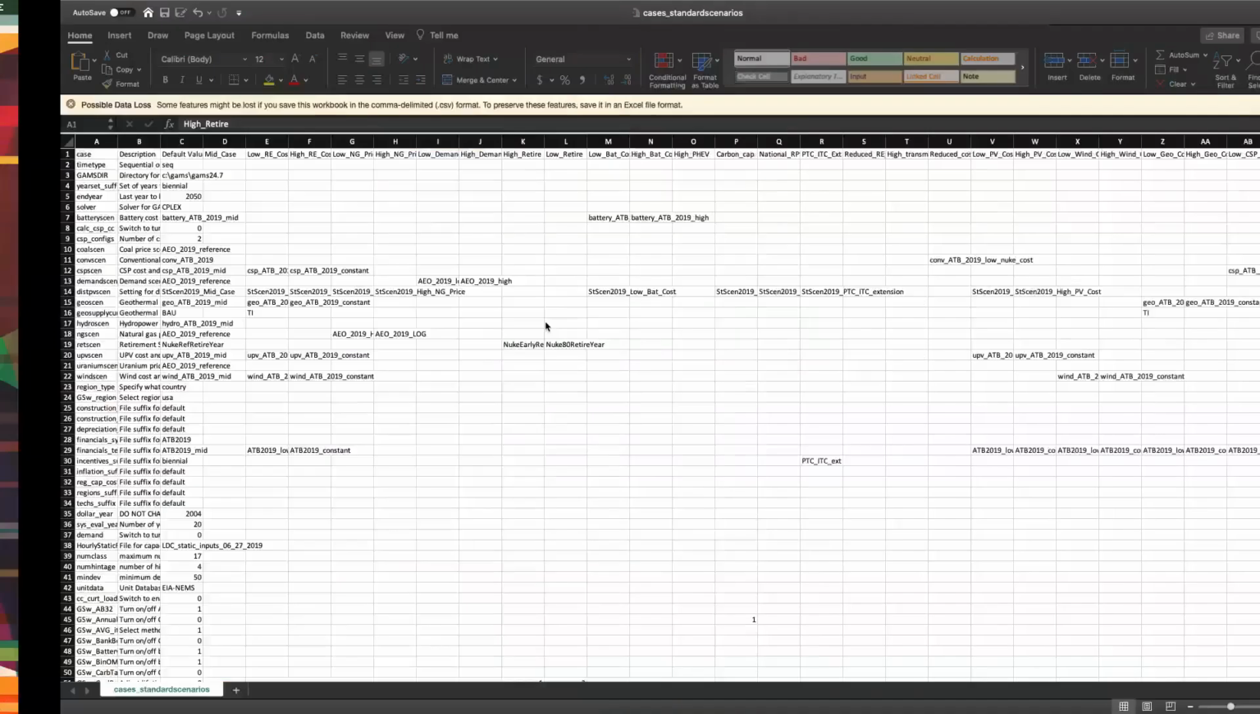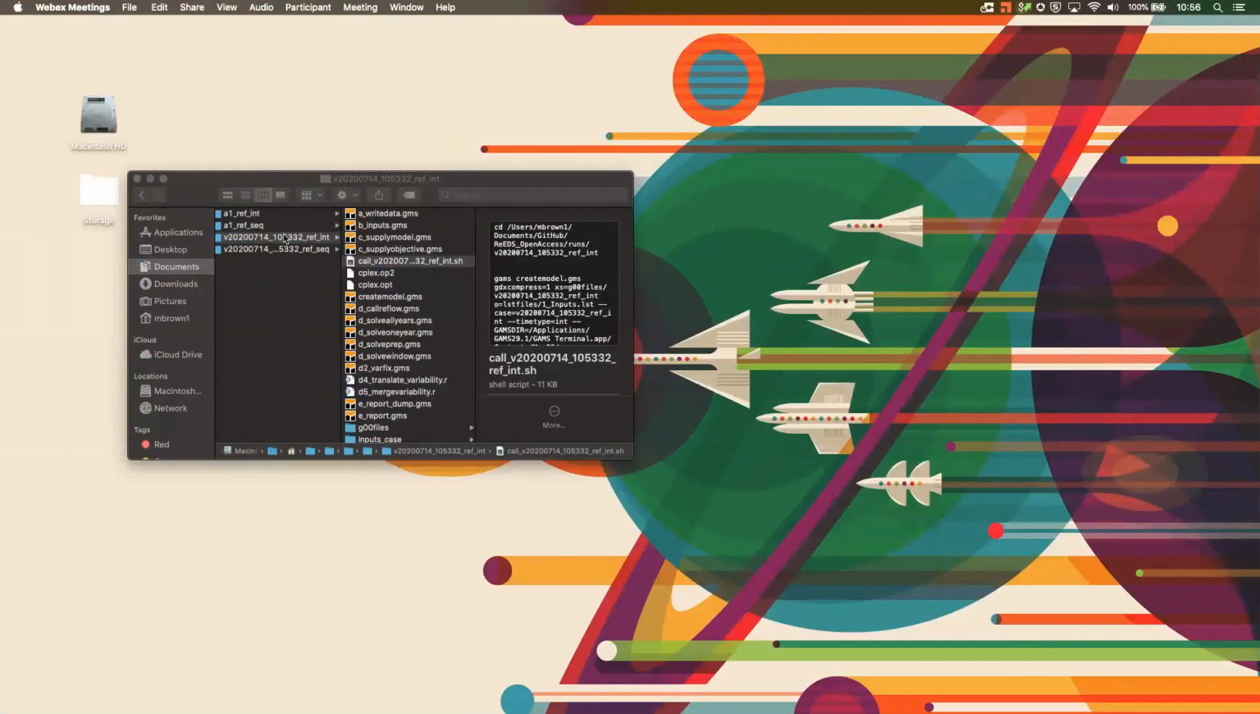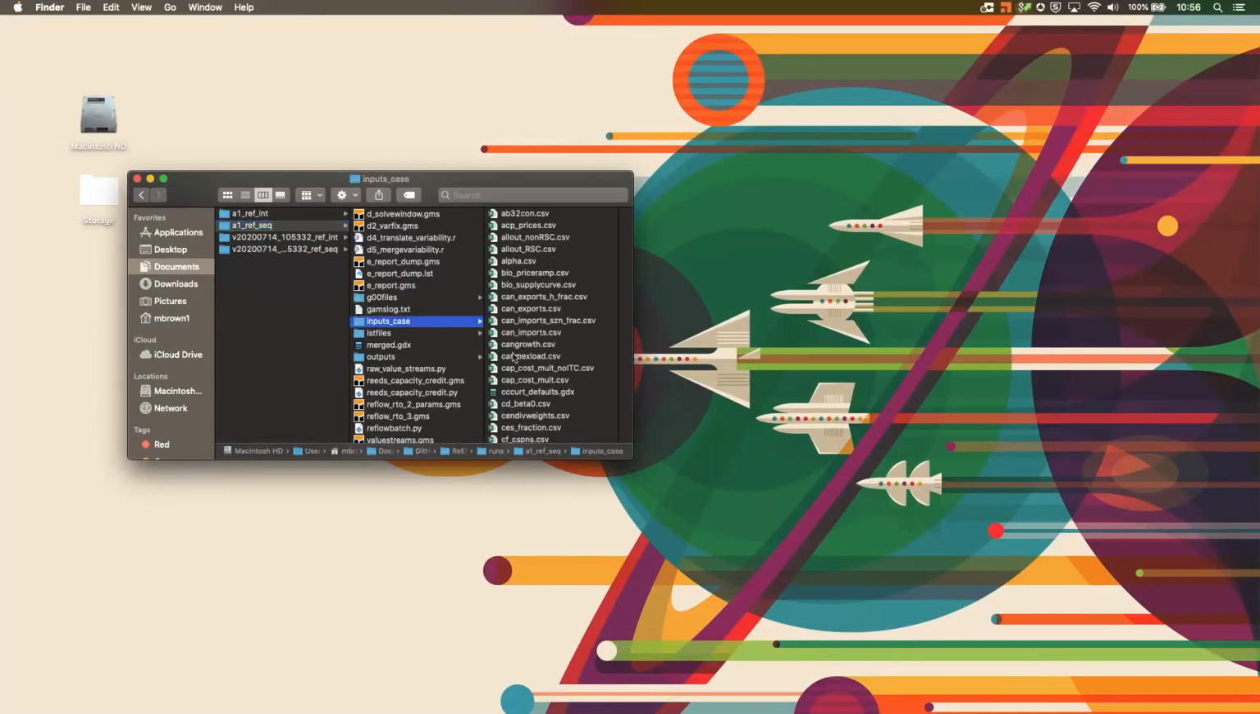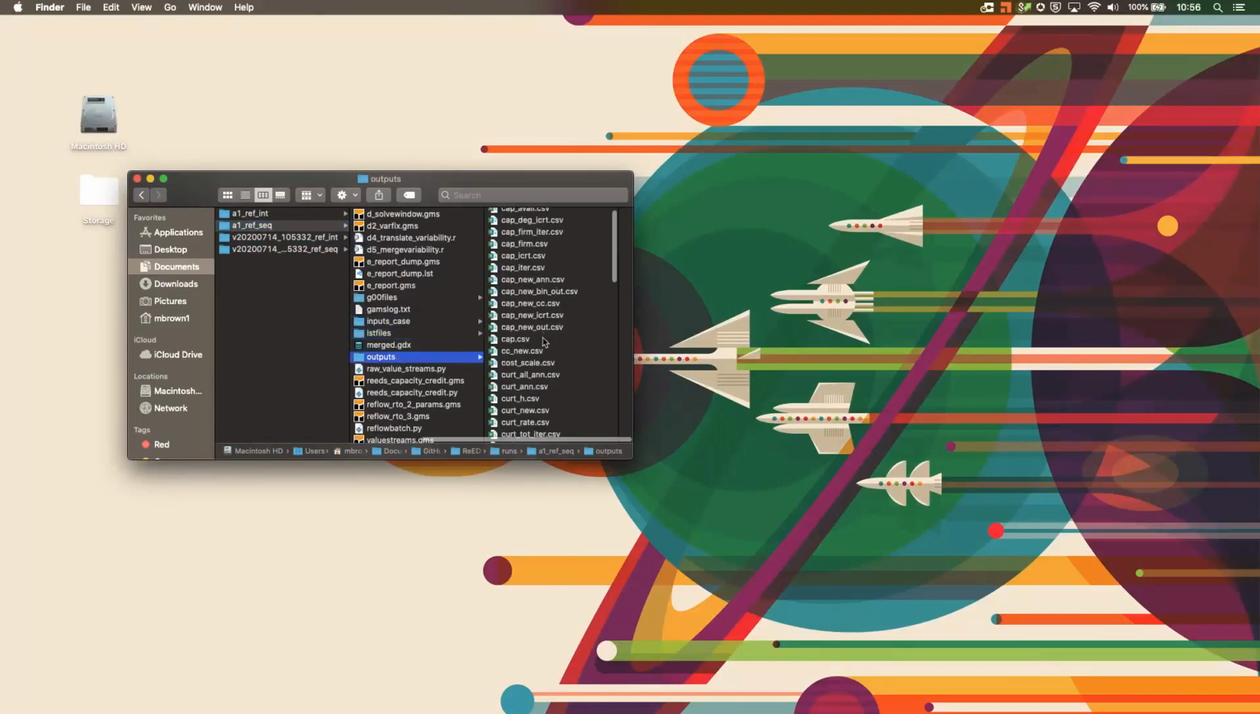Now, when this is finally done, so let's say I ran this last night. I ran A1 refsec, my 2016 case. What I'm going to look for: inputs case has all my inputs. There's list files that for GAMS are essentially a log of all the instructions that were issued to GAMS. And then I have my outputs file. In here, I'm going to have all sorts of different outputs. They're listed in that e-report file.